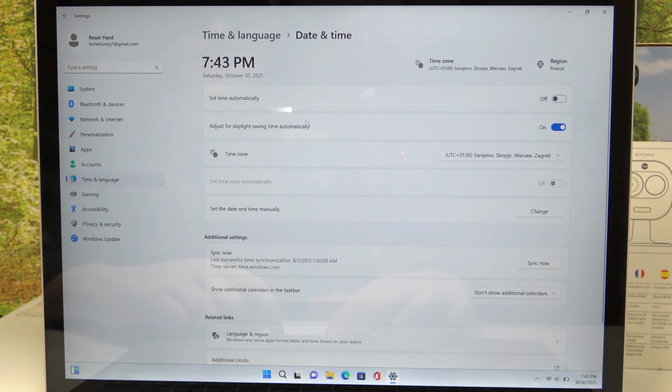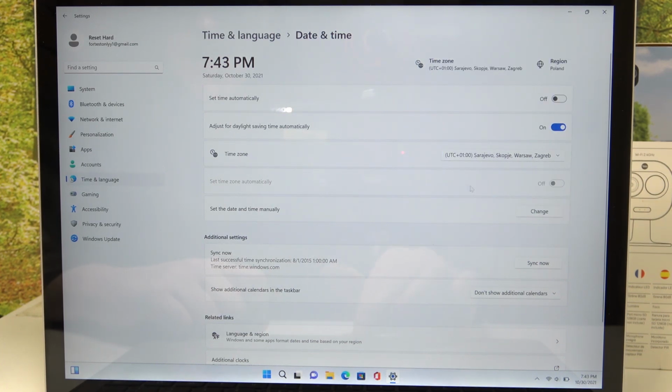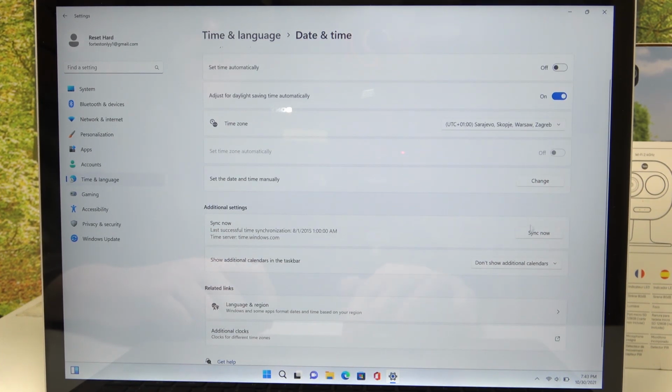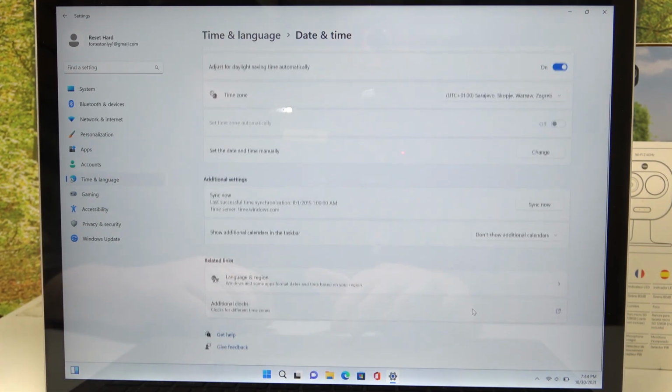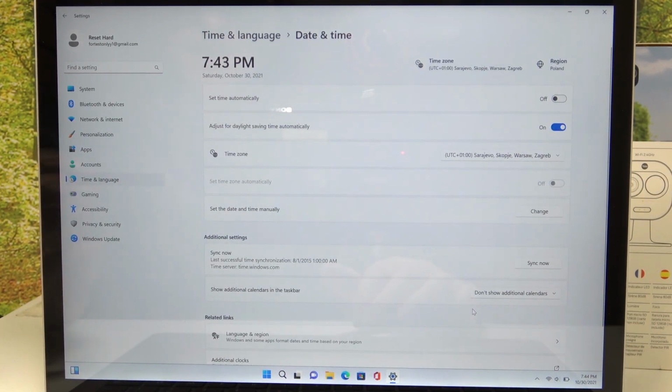Then there's the adjust for daylight saving time automatically, which you can enable or disable. Then there's the time zone. You can switch your time zone right here. And on the bottom we can synchronize our time, and we can also show additional calendars in the taskbar, but that's kinda not the point of this video. And that is basically how you can manage your date and time.